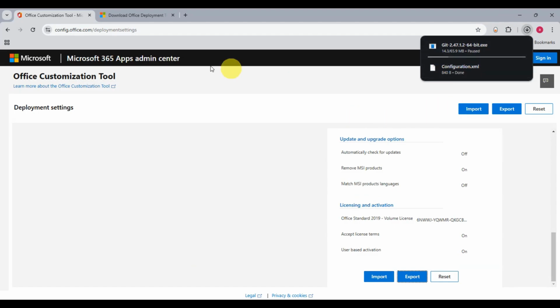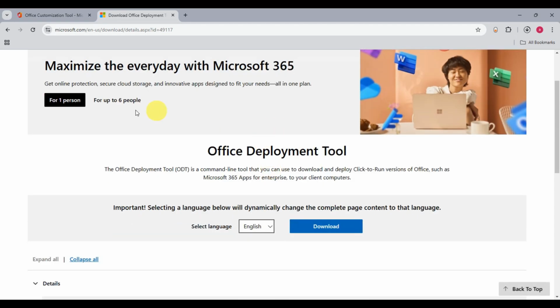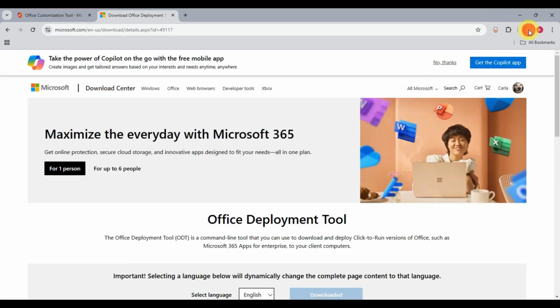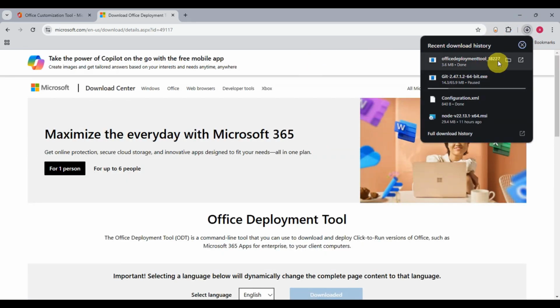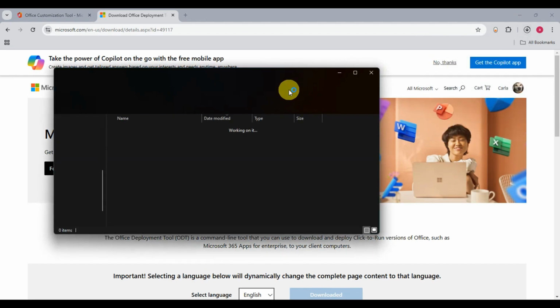And once the configuration is done, head here onto the Office deployment tool. To get to this website, simply search Office deployment tool on your browser and you'll get redirected here. Then right after, select a language and then download it. You'll just have to wait for both of these to be done. Once both are done, go to the folder where they are saved.